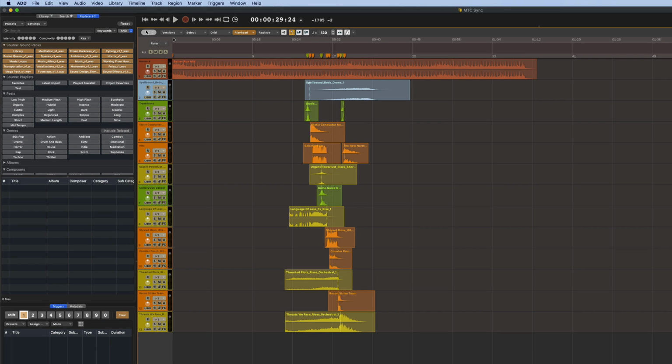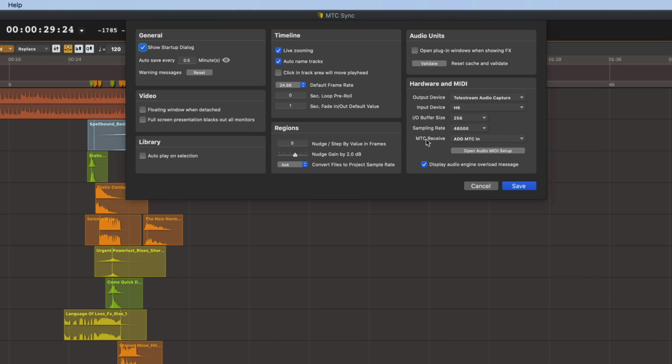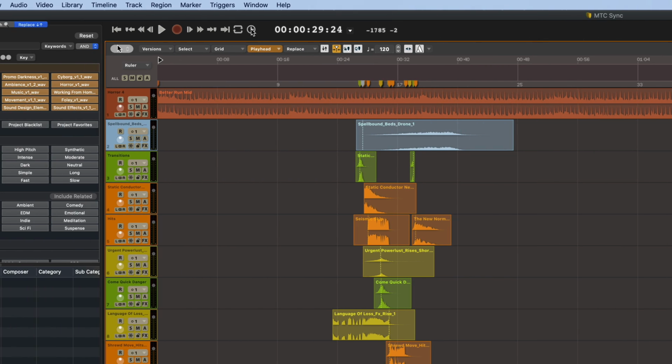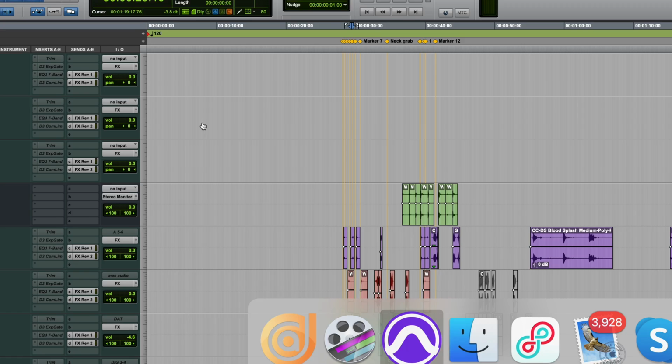So I've opened up a different project. I'm once again going to go into the preferences. And as you can see, there's an MTC receive option. Make sure that's selected, ADD MTC in. Now just enable the MTC sync receive button at the top of the timeline. I'm going to be using Pro Tools for this, so let's head over to a session.